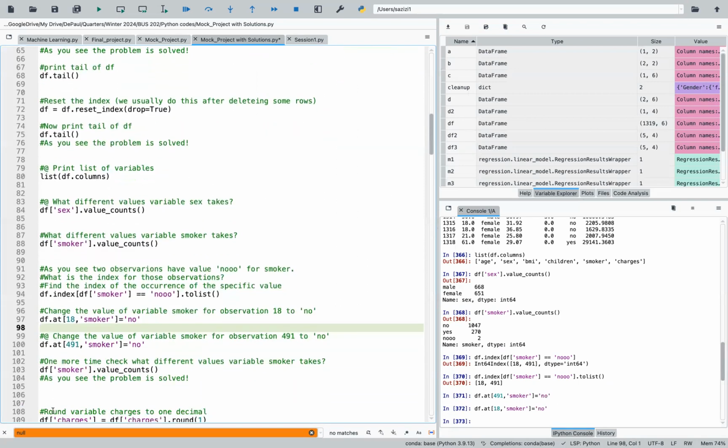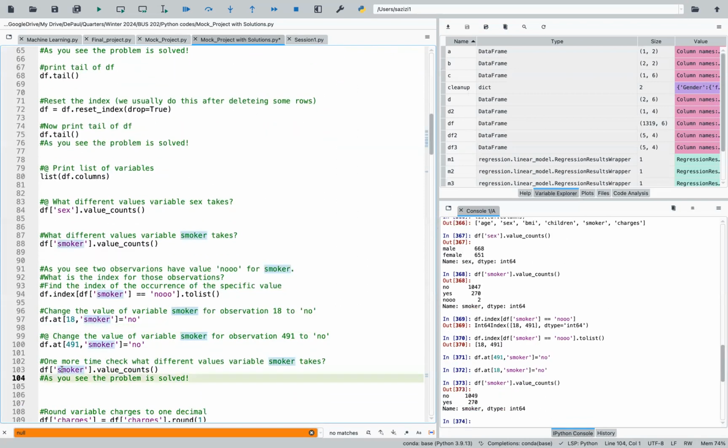So we did that. So if I do the df smoker value counts one more time, now I can see that I have 1049 no's and 270 yeses. So I took care of that problem, that two of the observations were "NOOO". Yes.